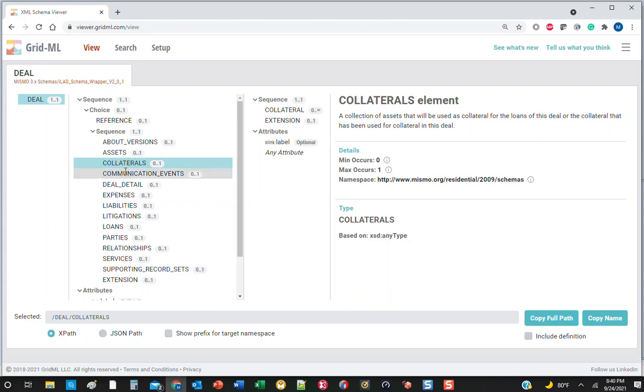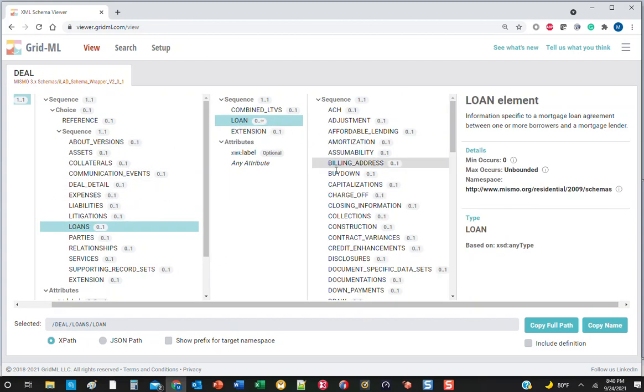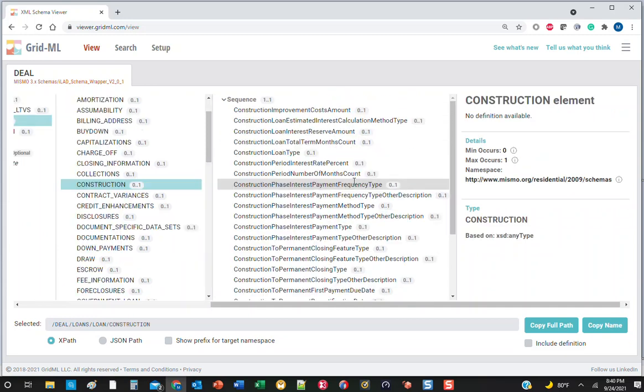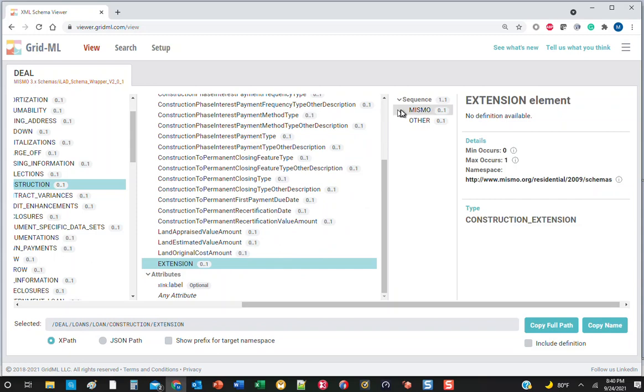Like, for example, if we go to loan, we see the typical containers. Here's construction, and here's the typical MISMO data elements within that. But if we go down to extension and click on that, we can see there are MISMO extensions and other.